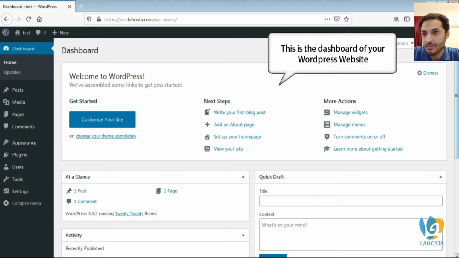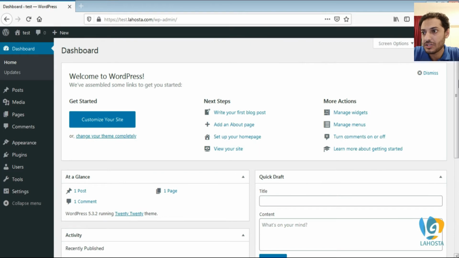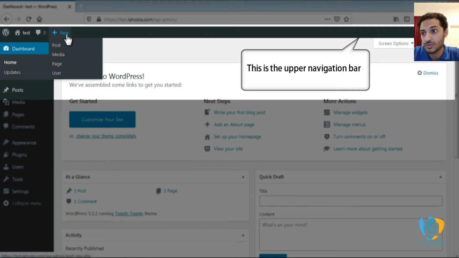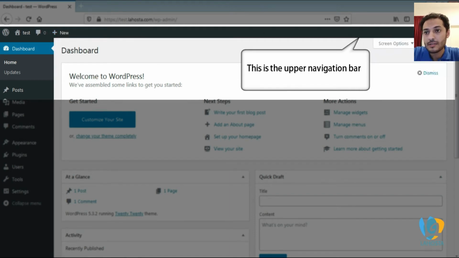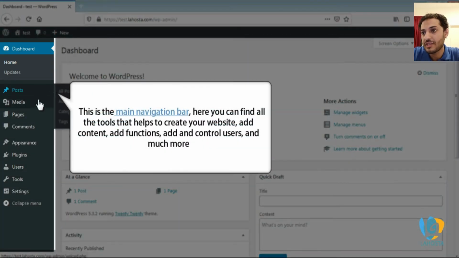In this place, this is the upper navigation, we call it the upper navigation, and to the side here we have the main navigation bar. We can find all the tools here. We can create pages, change the theme and adjust the settings, go to the plugins, which is very important, we'll know about it later. And from here we change the theme.